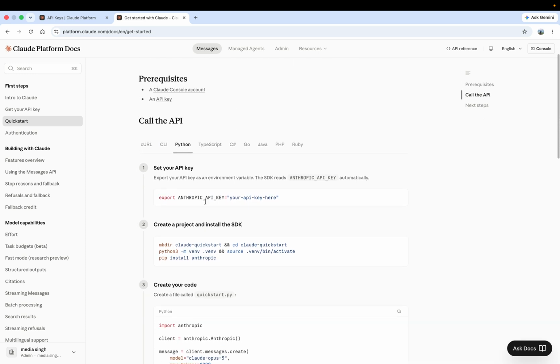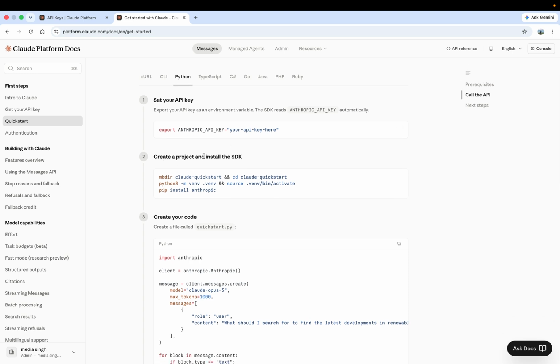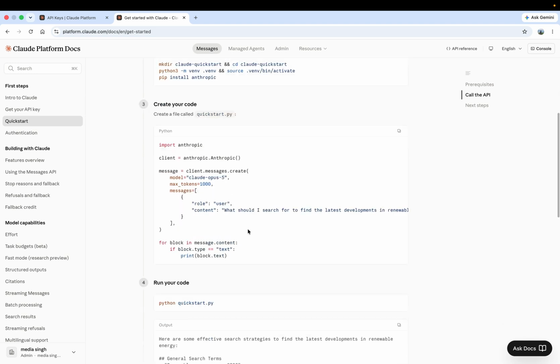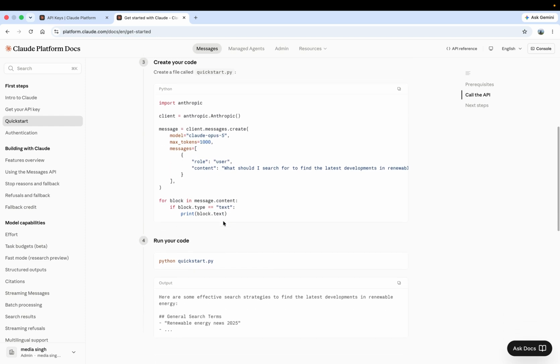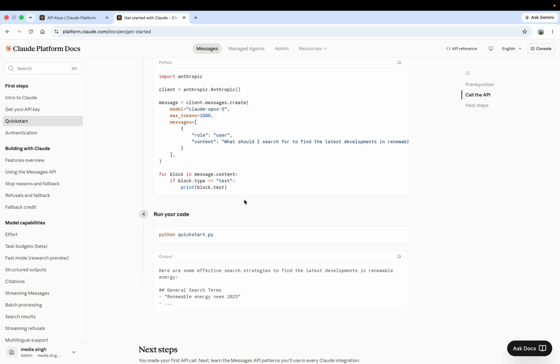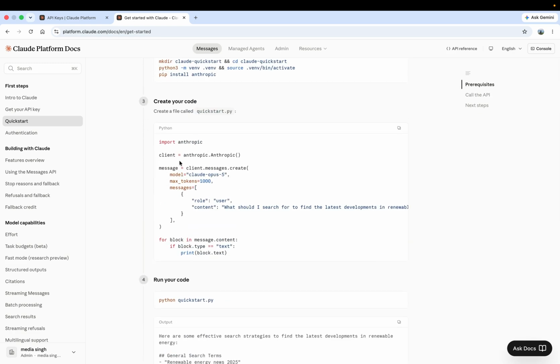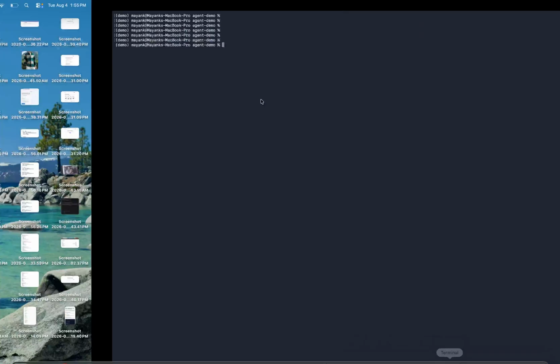So let me read the steps here. We need to export the key, then create a project and install in the virtual environment pip install anthropic, and then create our code by using this quickstart.py. The code is already there, so I will jump to the code explanation later, and then we just run this code. Let's quickly set up the environment, and then we will understand more about what this code is actually doing.